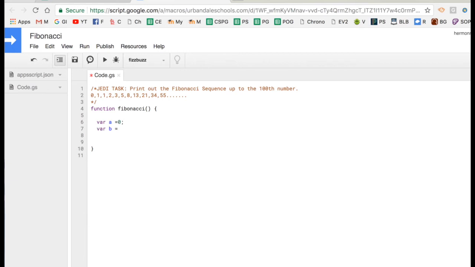And I'm going to have that be equal to 1. That's my next digit. Okay, that kind of sets it up. So now all I have to do is keep adding it all together to get my next digit.